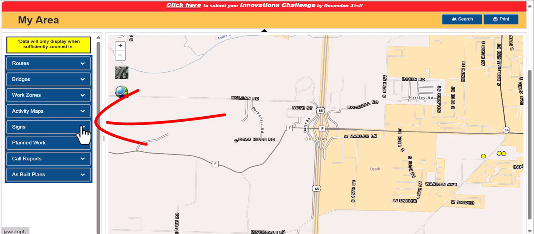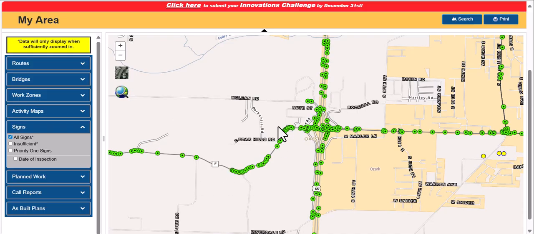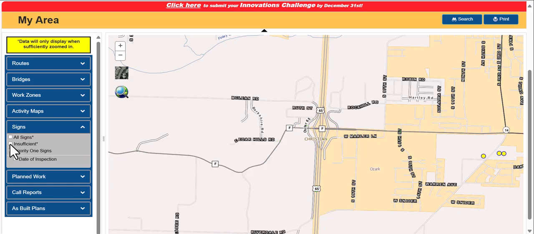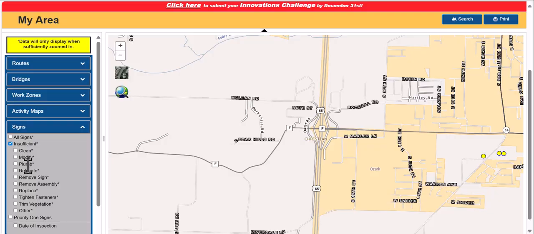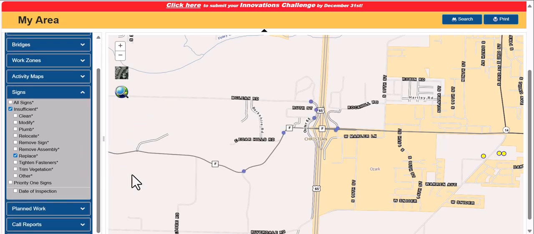If you go over on the left-hand side, turn on signs, you can turn on all signs. All of those are coming from the sign management location. You could click on one of those if you want. But I particularly wanted to go to insufficient. These are all the different types of insufficient signs. Specifically, I'm going to choose replace. This would have come from the inspection. And you'll notice those are the blue dots displaying on the map.